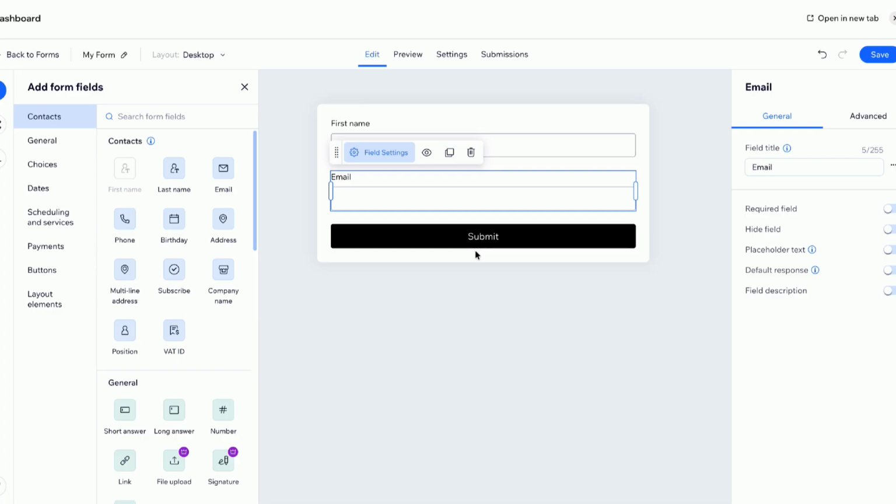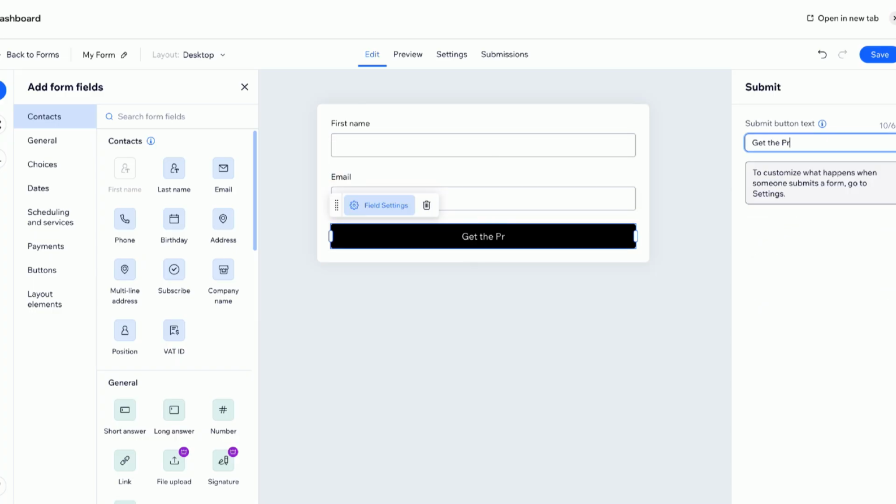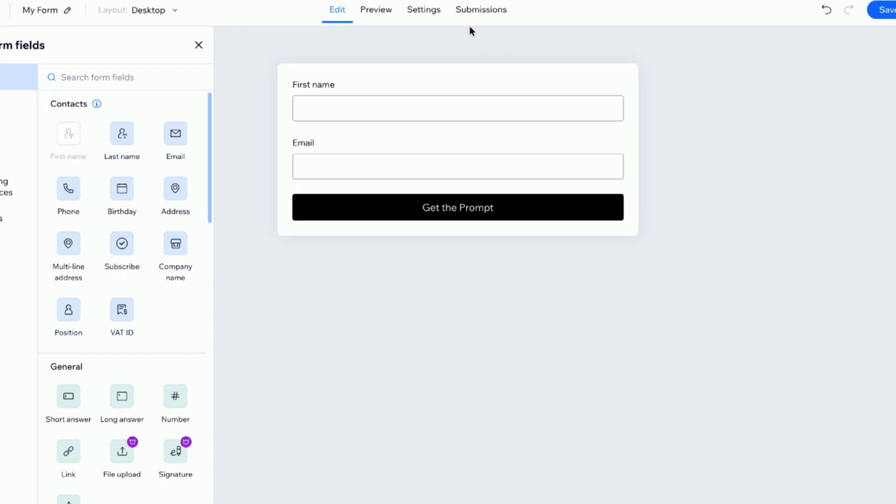Next, I'll update the button to say Get the Prompt instead of the generic Submit. To do that, double-click on the button, then update the text. A specific call to action gets more clicks than a generic one. Then go over to the Settings tab.